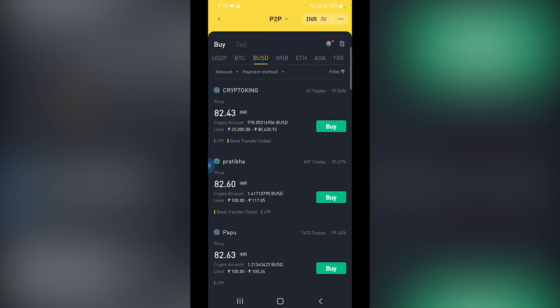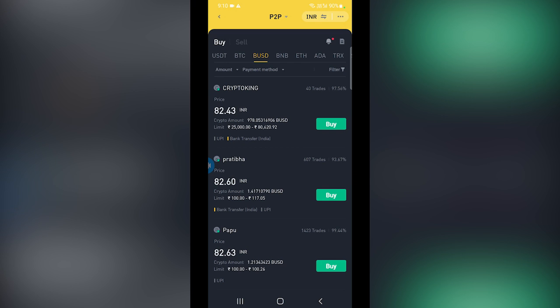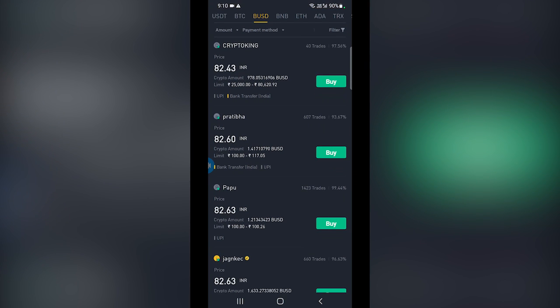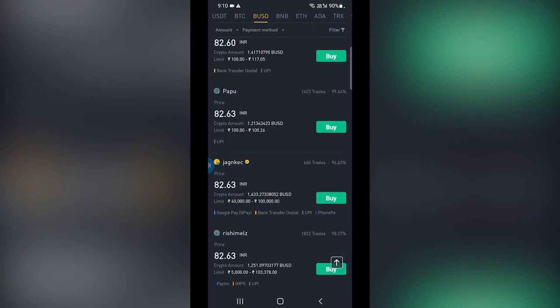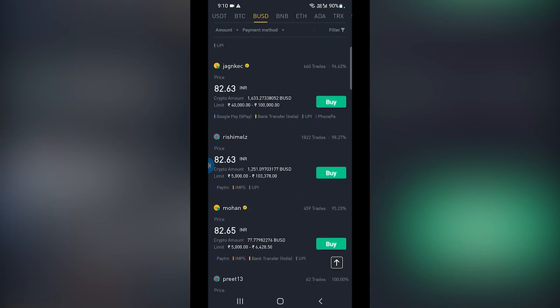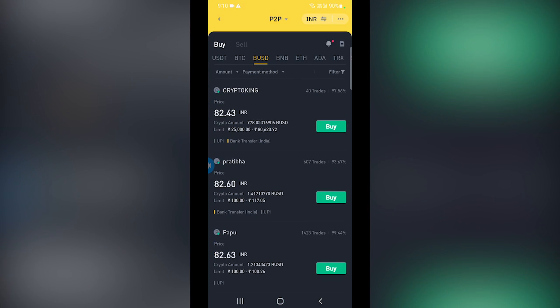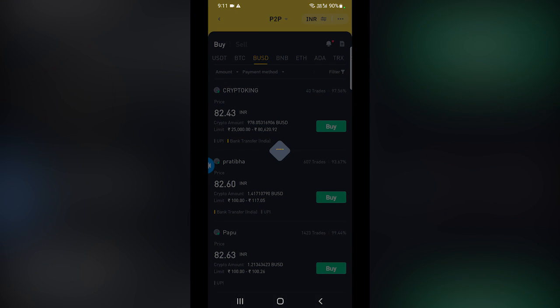Now you just choose the minimum amount, which is 82.43, but here you have to buy a minimum of 25,000 rupees worth of BUSD. So make sure you want to buy that much, because if you want to buy lower than that, then you have to see which ads suit your requirements. So suppose here 82.43 Crypto King ad, I click on buy.